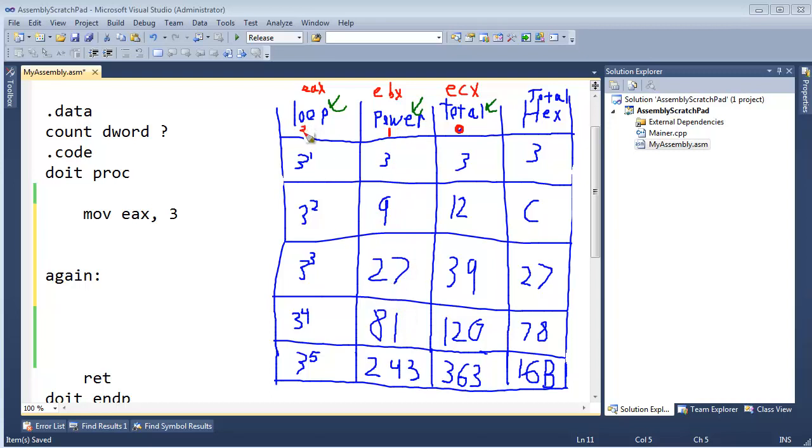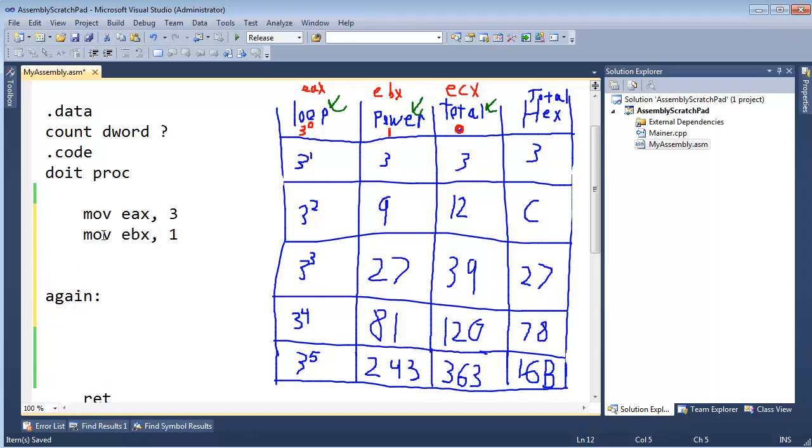And then this is constant. It's always 3. In fact, we'll say 3 to the 0 if you would. But our base is always 3, so that doesn't change. So moving to EAX, the value 3. And then let's initialize EBX, move into EBX, the value 1. And move into ECX, the value 0.